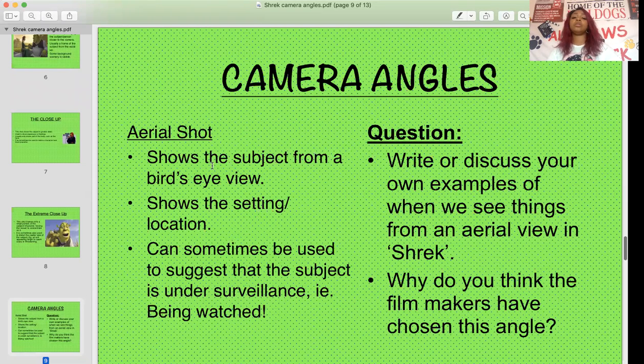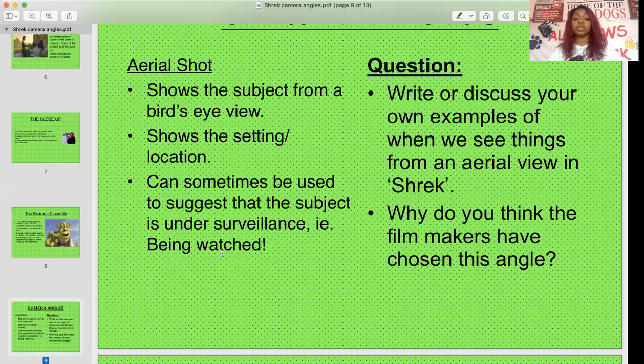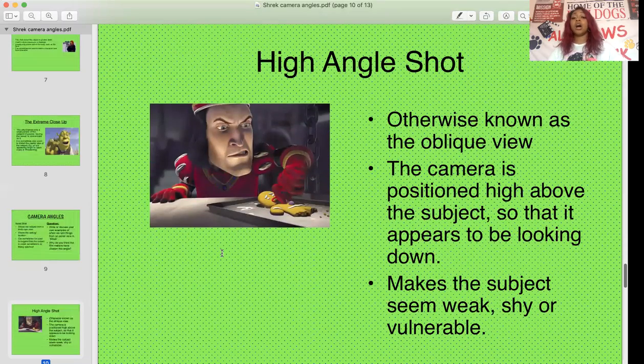We have different camera angles. Aerial shot. That shot shows the subject from a bird's eye view and shows the setting and location. It can sometimes be used to suggest that the subject is under surveillance or being watched. High angle shot, otherwise known as the oblique view. The camera is positioned high above the subject so that it appears to be looking down. It makes the subject seem weak, shy, or vulnerable. So in a high angle, the camera is above the subject and the subject is below the camera. It makes the subject seem weak or vulnerable.